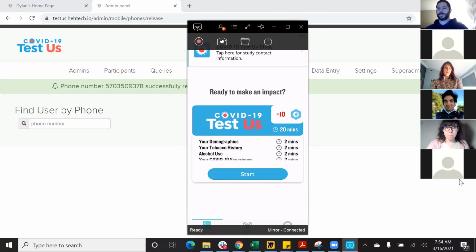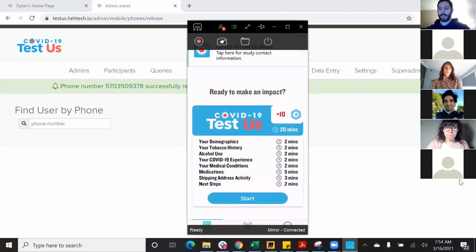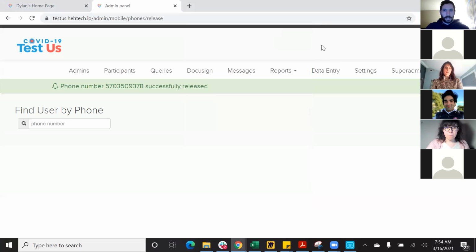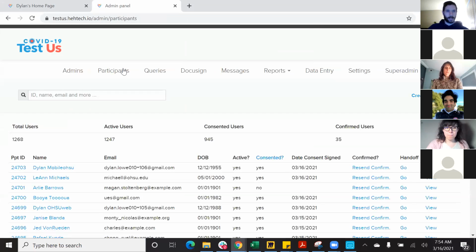You'll see on the mobile app, it shows you all of the activities in queue that the participant's going to do. So it's a demographic survey, tobacco history, alcohol use, etc. And so the participant is going to answer those baseline questions. But before we go into the baseline questionnaire, I just want to introduce you to the admin panel. So here we are. Yours is going to look slightly different than mine. You're not going to have all of the same tabs up here, but more or less it's the exact same.